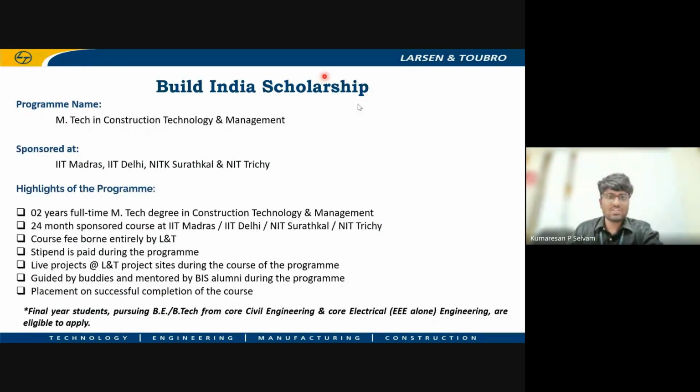And this is the Build India Scholarship, which many students will not be aware of. It is apart from campus recruitment. Each and every final year student pursuing BE in core engineering, civil engineering and electrical engineering is eligible to apply for this scholarship. For 2 years you will be doing a full-time MTech degree in construction technology and management in either IIT Madras, IIT Delhi, Surathkal or NIT Tiruchi, and it is a 2-year course completely sponsored by L&T. L&T will be sponsoring you the entire program, and they will even provide you a stipend during the program.